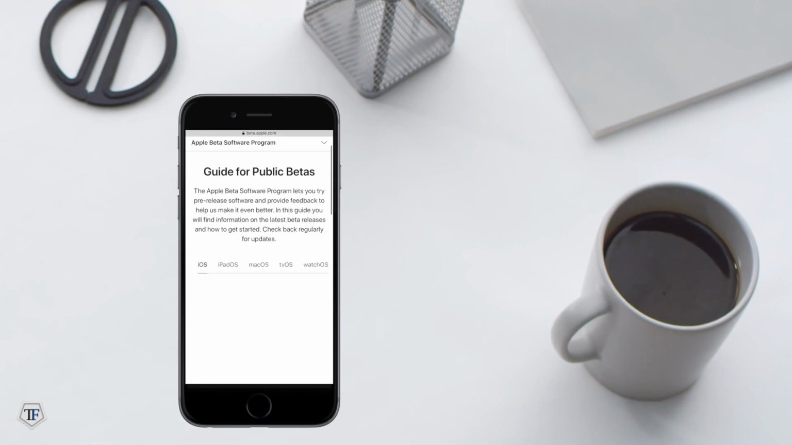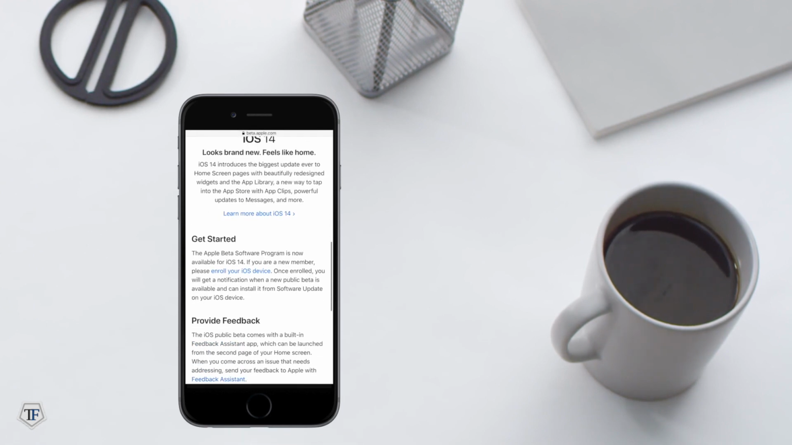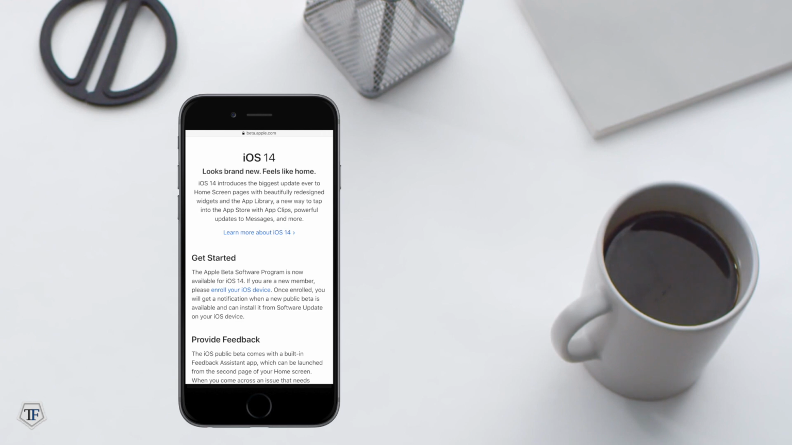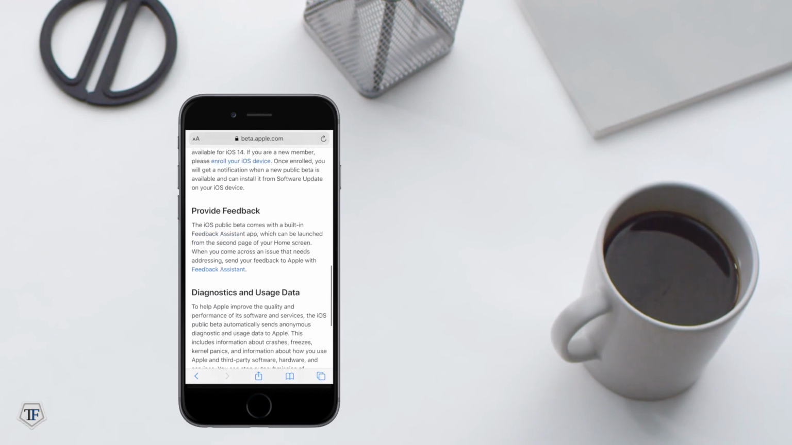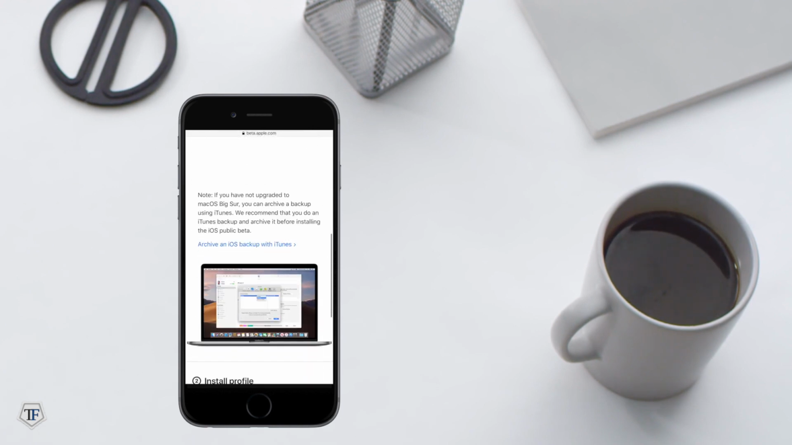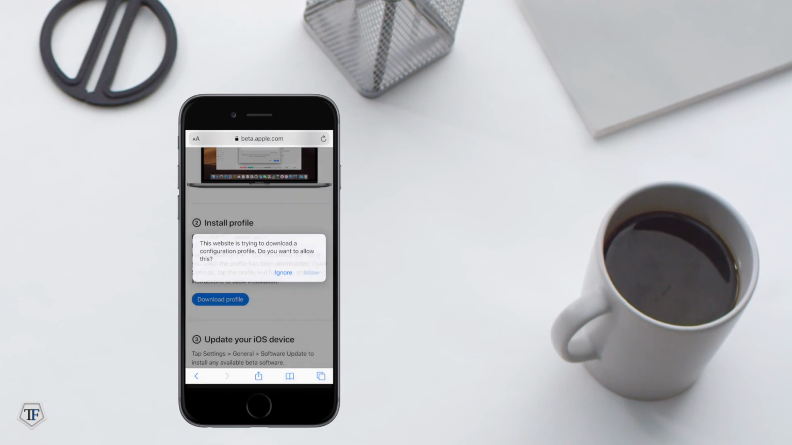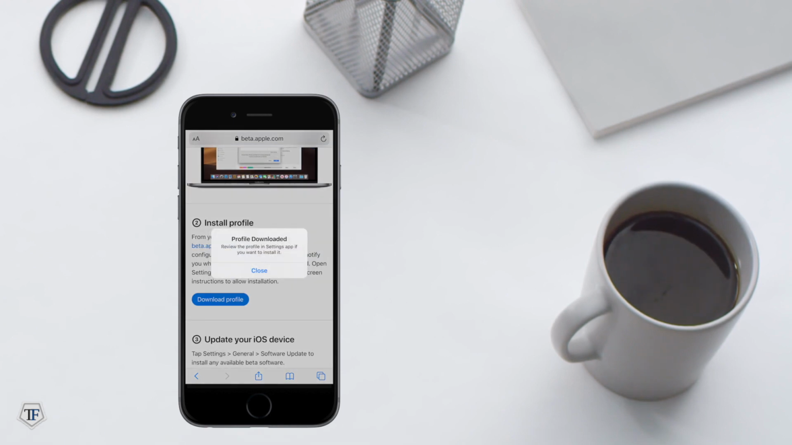You select iOS. And once you go down, there is an option which is Enroll your iOS device. Once you click on that, it should bring you to the new page where you can see Enroll your devices, and you go down and you see an option which is Install Profile. Once you click on Download Profile, that will be downloaded on your phone.